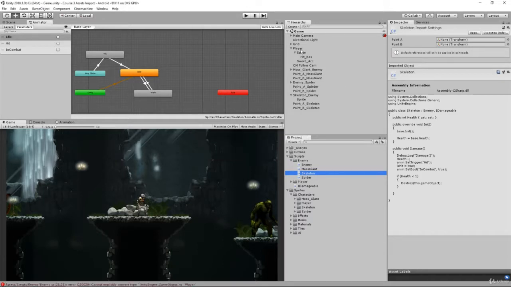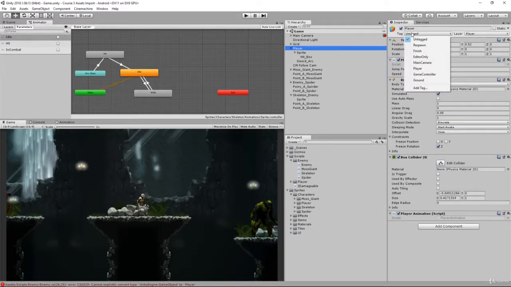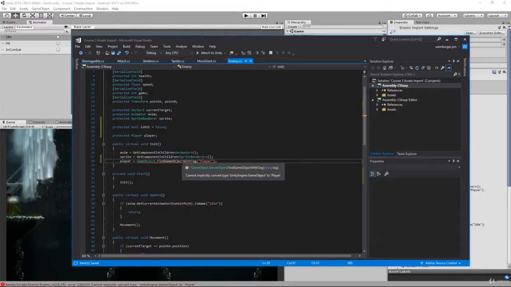Select the player. We want to make sure that it has a tag of Player. Right now, at the top in the inspector here, the tag is Untagged. If we open it, we have a predefined Player tag. Save your scene. Let's hop back into the script and see what this error is.